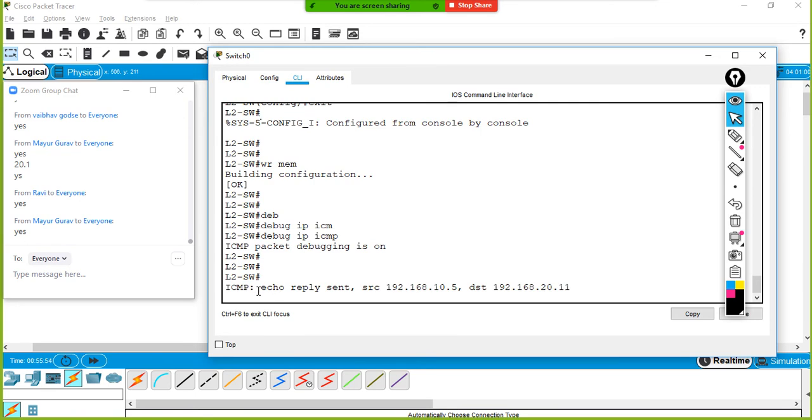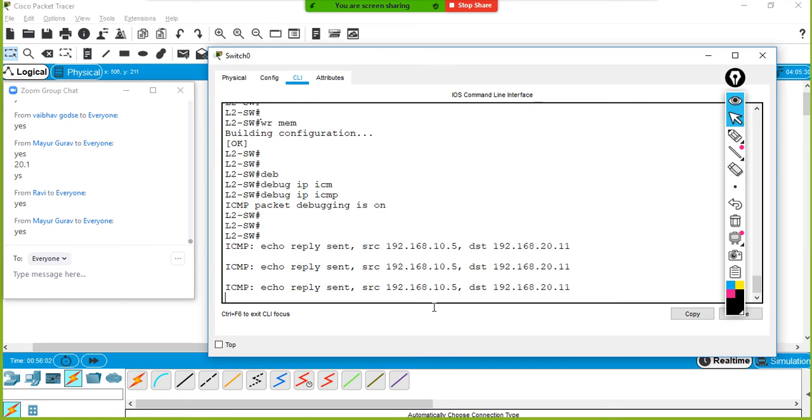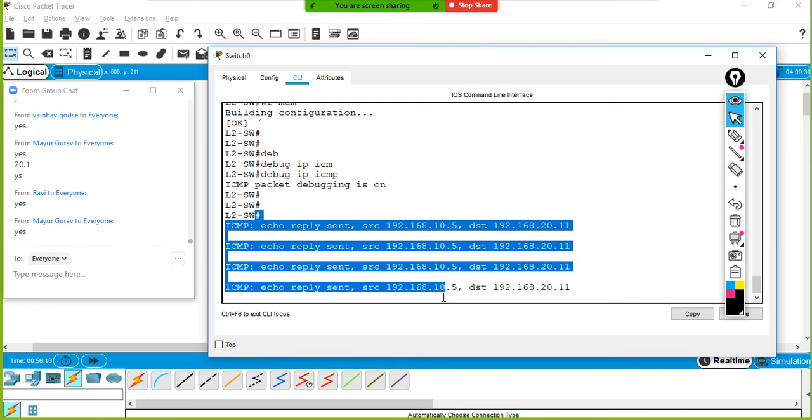See? Did you see this one, guys? Everybody understands this. He is able to receive it, but he is not able to send it back. Are you clear, everybody? The replies, he is able to receive it.